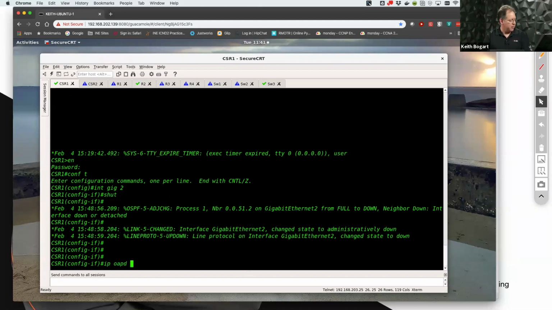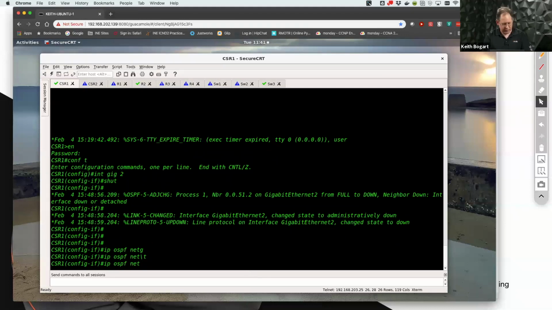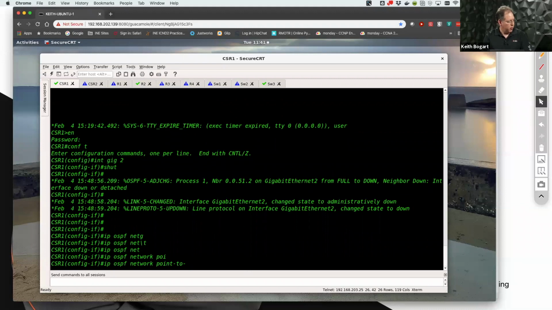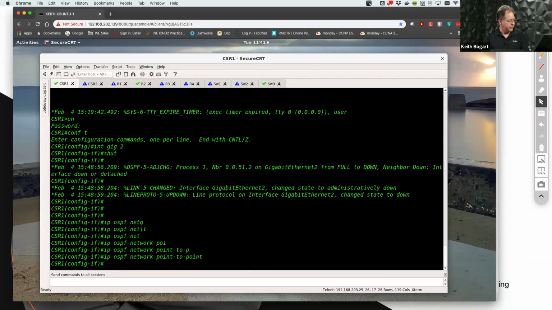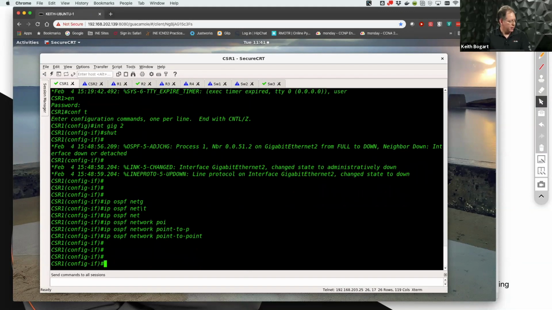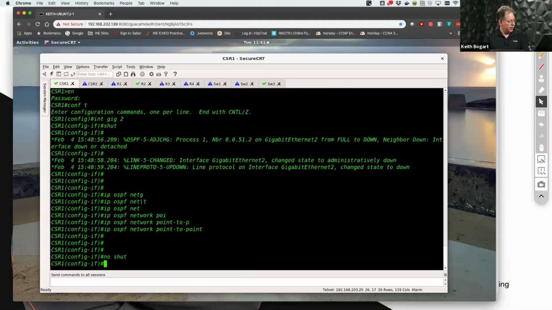So IP OSPF network point-to-point. Okay, and let's just no shut. Now, right now, there's going to be a mismatch, right? Because one guy's going to say point-to-point, one guy's going to say, I'm not point-to-point, I'm broadcast, and that's going to be a mismatch of link types.